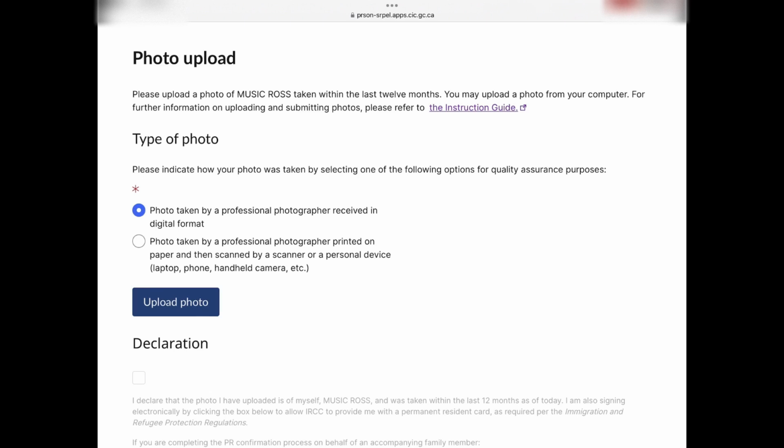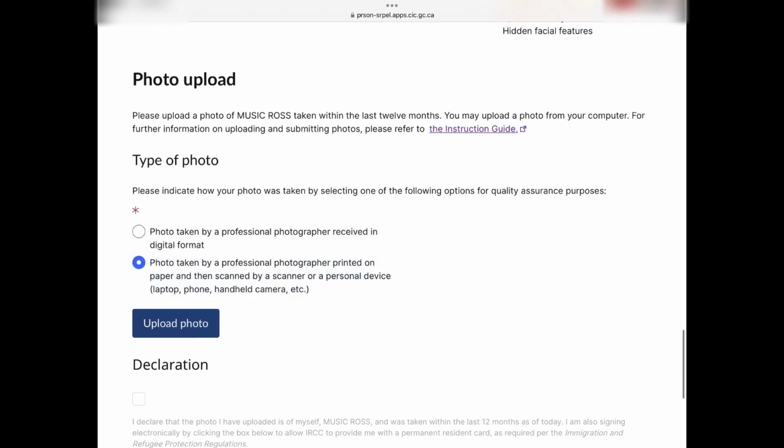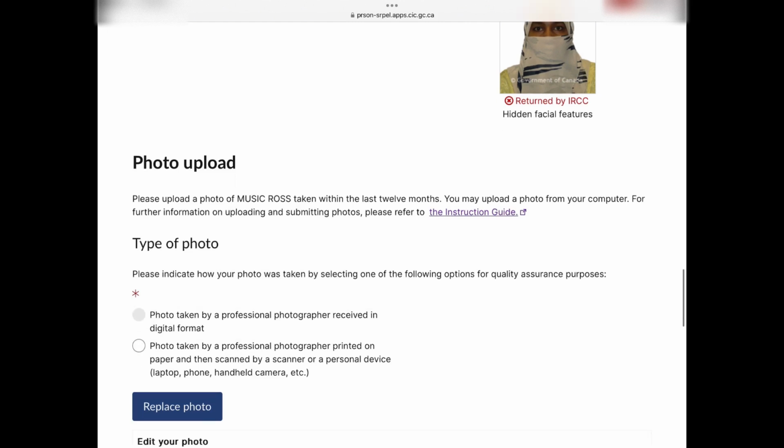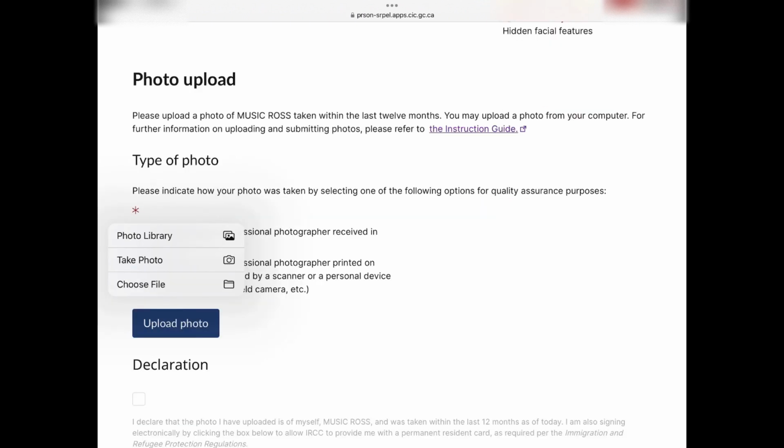After you have your picture taken by a professional photographer, then you've got to pick which of these two options applies to you. If the photographer gave you a photo in digital format, you want to go ahead and pick this option that says digital format, photo taken by professional photographer, received in digital format. If the photographer gave you a photo and they printed it on paper, then you can just go ahead and pick this option. So I am gonna go ahead and pick this option right here. My photo was taken by a professional photographer and received it. Go ahead and click on the upload button right here and upload your photo.